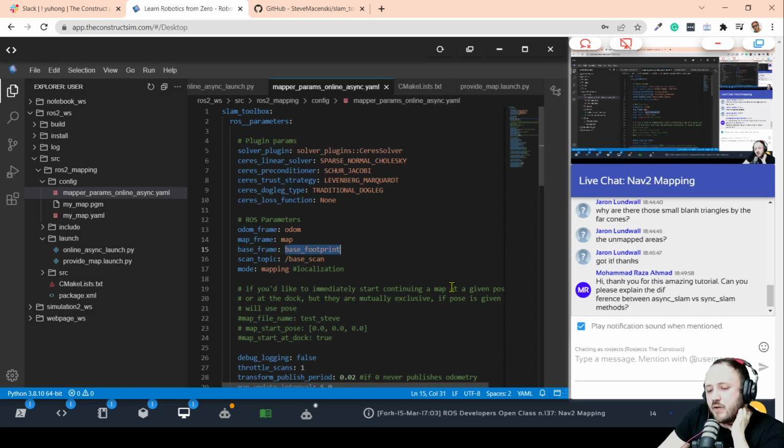This is another very common source of errors in navigation: frame names. So take this into account. If your robot doesn't use the default frame names, which are base_footprint and odom, then you are going to have to update them as well.